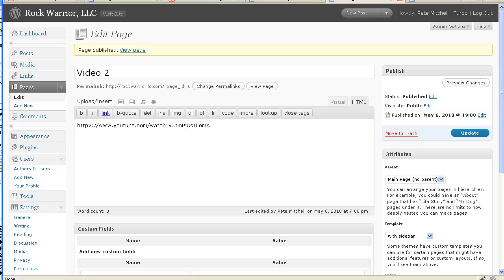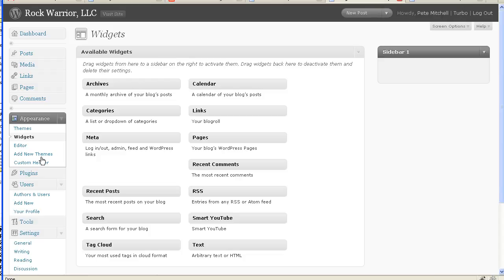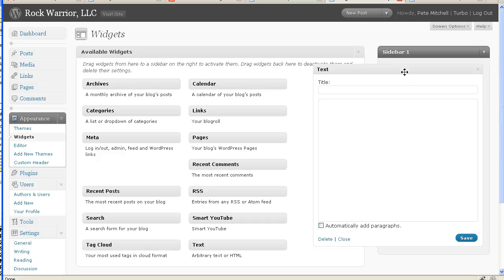Now what we're going to do is come back over here in our editor and go to the widgets. I'm going to take a text widget and throw it over there in the sidebar, and this is where you would put your opt-in code. So if you've got it straight from Aweber, that's where you drop it in. I'm going to go ahead and pause it, go grab my opt-in code, and show you how that's done.